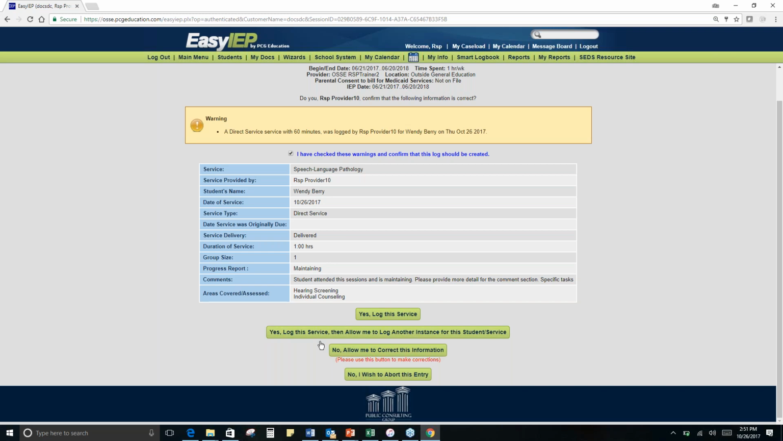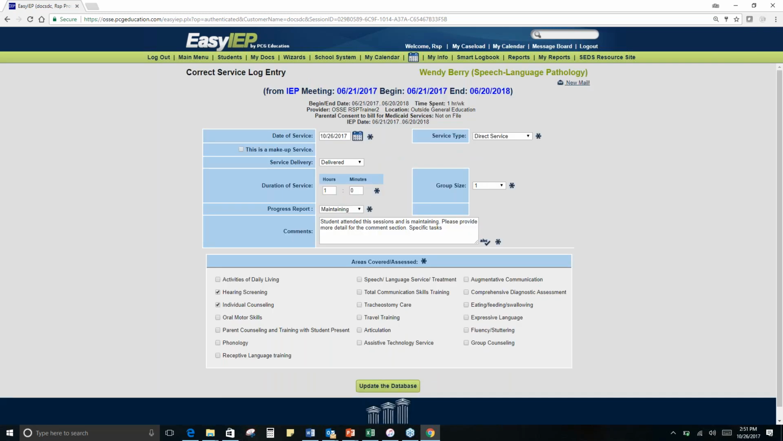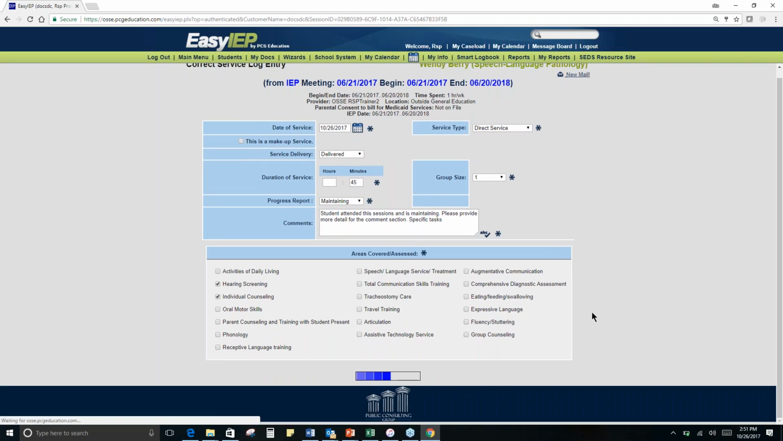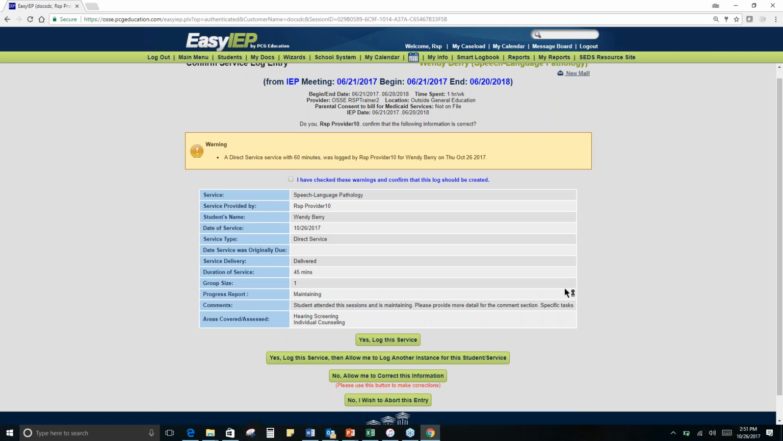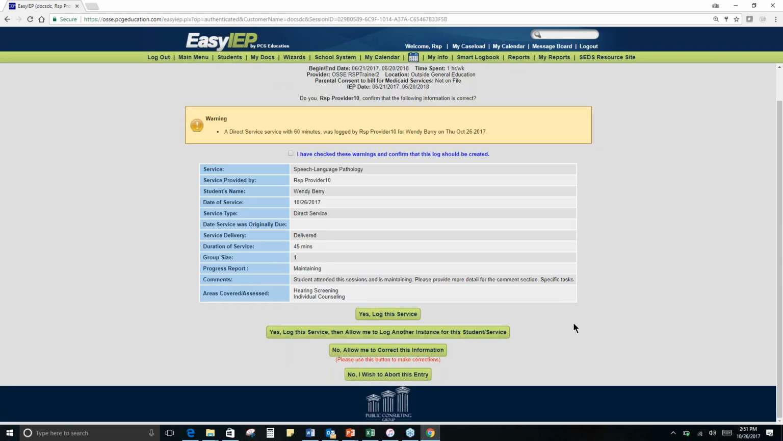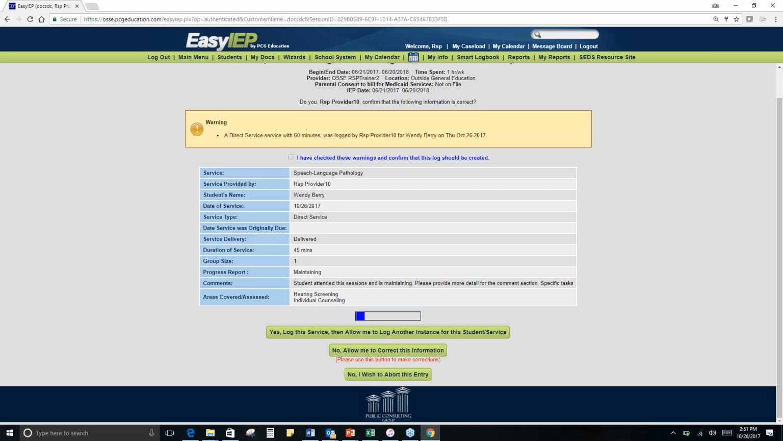The next option is no, I made a mistake. It wasn't 60 minutes. It was actually 45 minutes, and I need to go back and make a correction. In that instance, you will check no, allow me to correct the information. Once you click that, it lets you go back. And now I can put in the actual 45 minutes that should have been there and click Update the Database. Again, you will get the same warning to make sure that the information is correct. Once you are satisfied with the information you've entered on the screen, you can go ahead and click Yes, log this service.